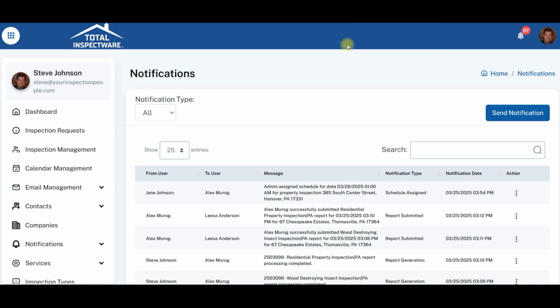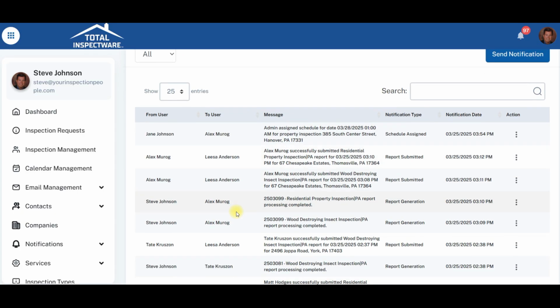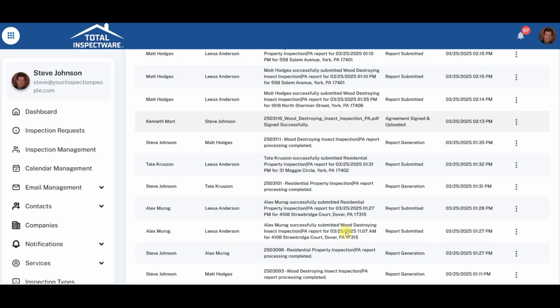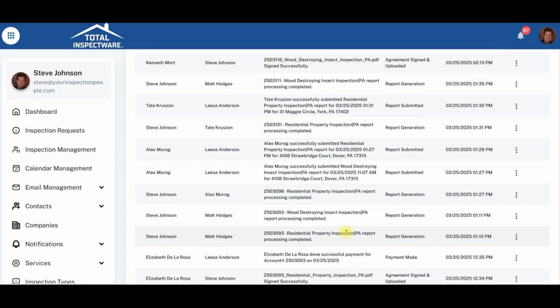We then come to our next module, and that is the notification module. That notification module lets us know that when a schedule has been assigned, or a report has been submitted, or a report has been generated, or there's been agreements that have been signed and uploaded, or there's been a payment made. We keep track of all that because you, as inspectors, are in charge of everything that you do.